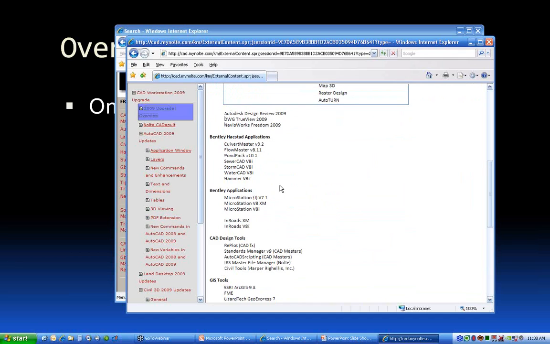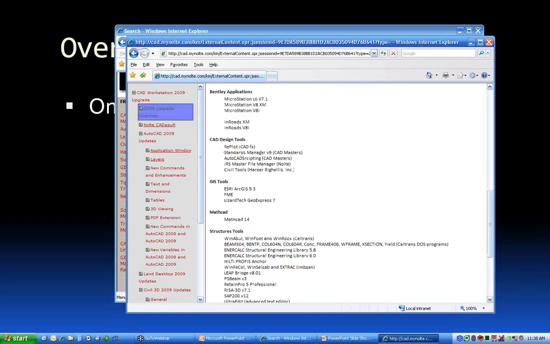All of the Bentley applications have been upgraded, and Bentley is now on a release called the V8i, for both the Haestad products and MicroStation and InRoads. Then we have all the basic CAD design tools that we've had in the past. The Esri products, we're up to 9.3 of the ArcGIS or ArcMap software.